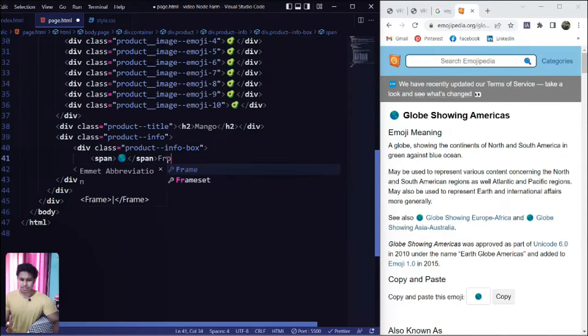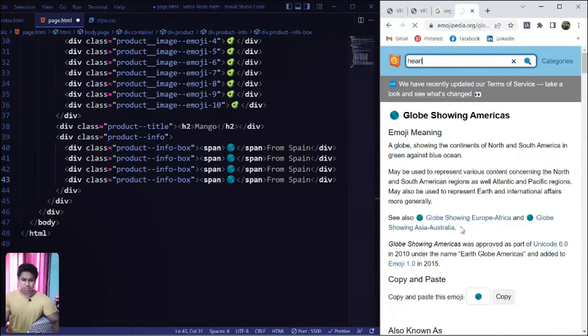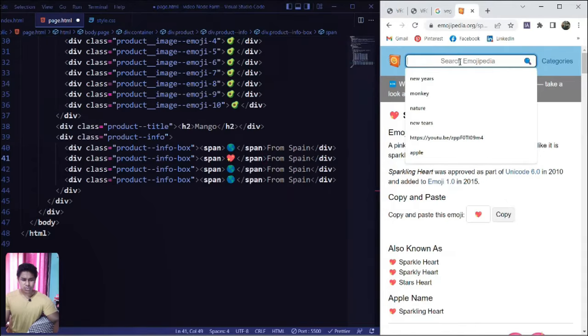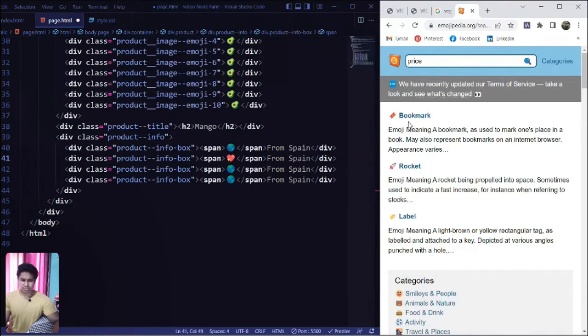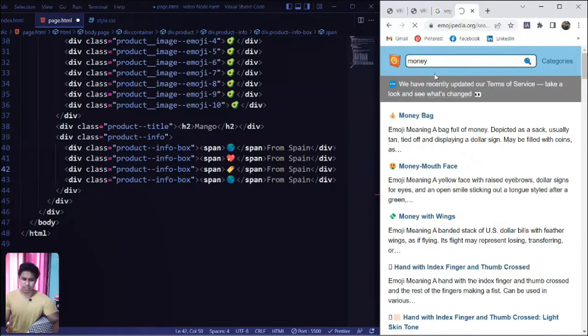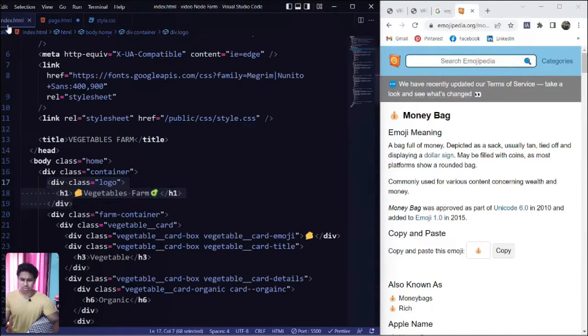Let's take a form and Spain. So right now I'm hard coding this, but this will change dynamically. Simply replicate this four times, and we need to change the emojis. The second one is going to be the price. So click on this bookmark, copy this bookmark, and now it's going to be money. Simply copy and paste here. Change the text very quickly.